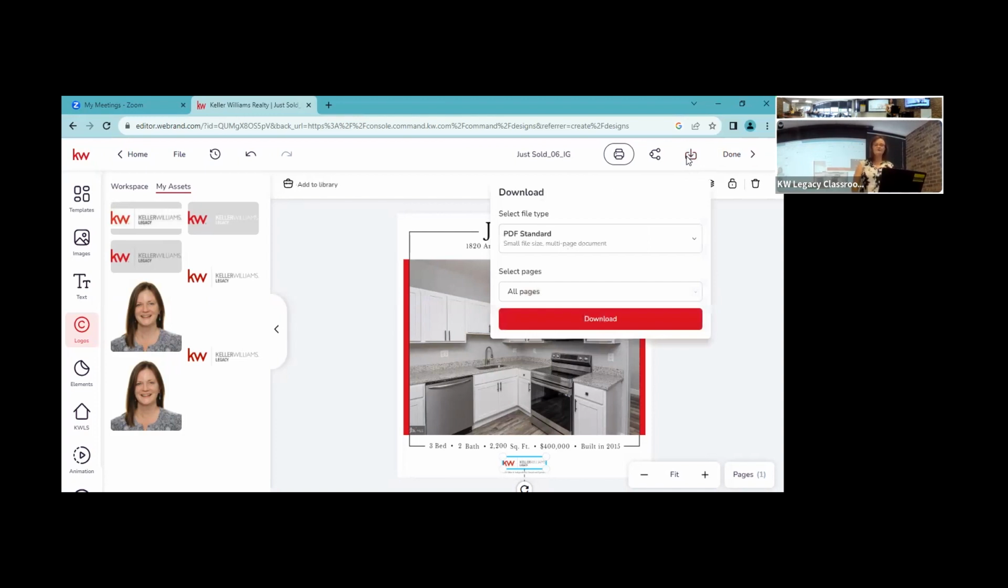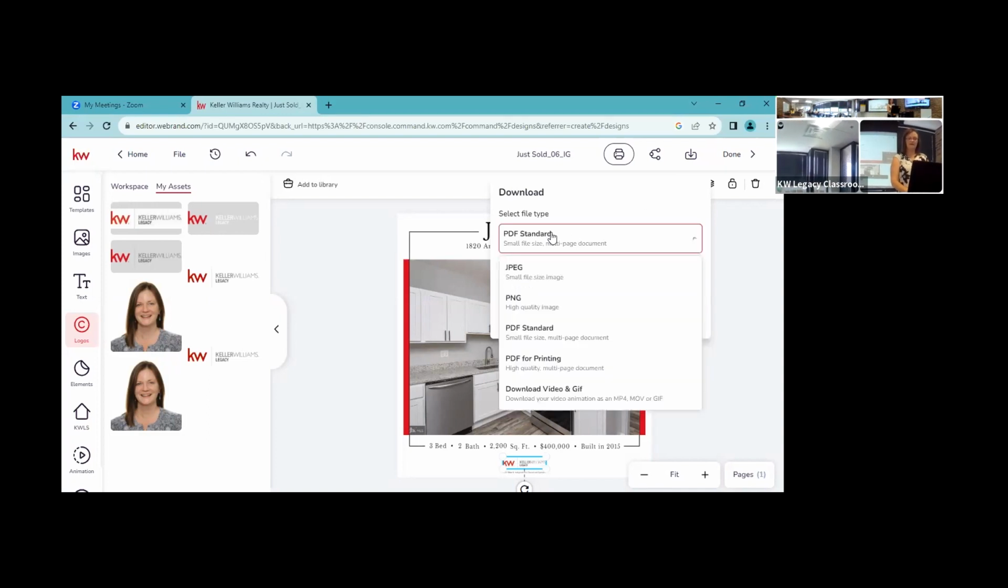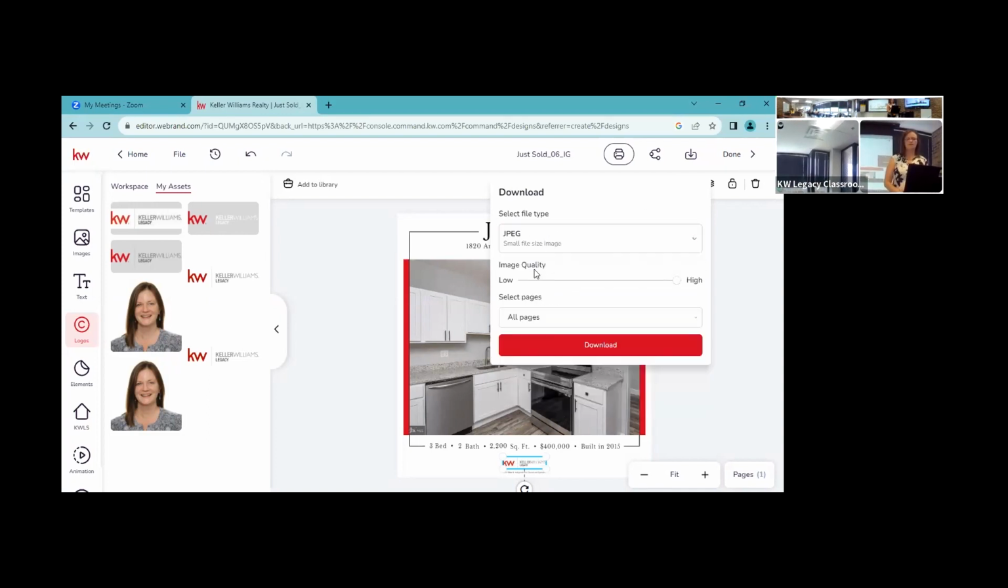And you have to choose what file format you want for this image. In this case, this is a social media post, so I want to have a JPEG. That's the file format I'm usually using when I'm posting things online. So I don't want PDF. Instead, I'm going to choose JPEG.